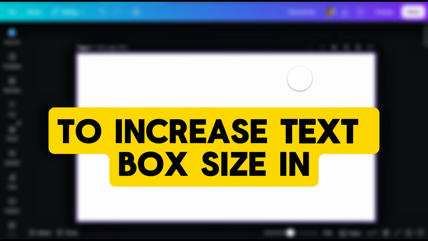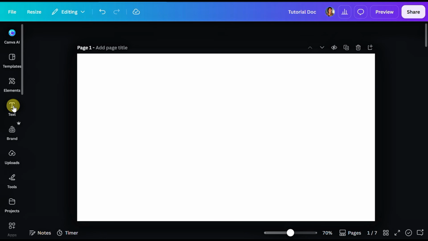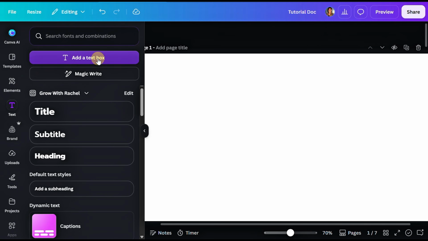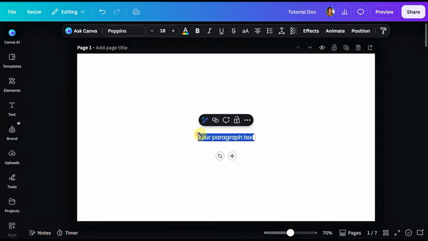To increase text box size in Canva, let me come over to the text tab here on the object panel, and you want to click on add a text box. Now I'm going to put in my text here. I will paste my text and close this out. You can see from here that the size of my text is 18.